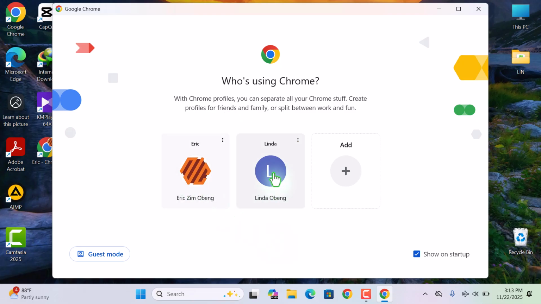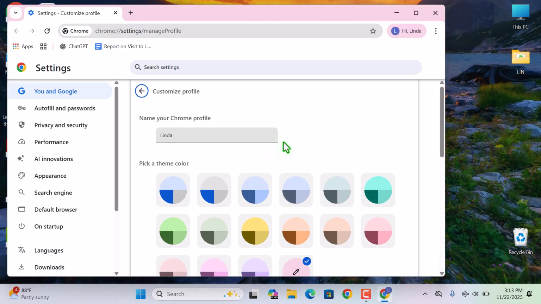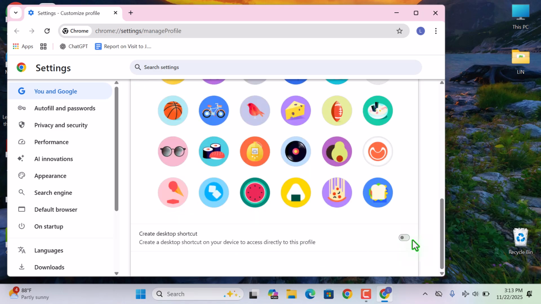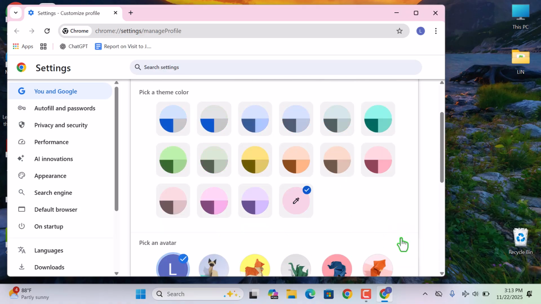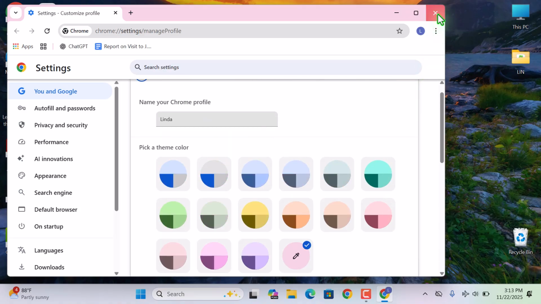You can also edit a profile. Click the three dots and choose Edit. From here, you can rename the profile, change the color theme, and even toggle on the option to create a desktop shortcut for quick access. It's a nice way to personalize each profile so you instantly know which one you're using.